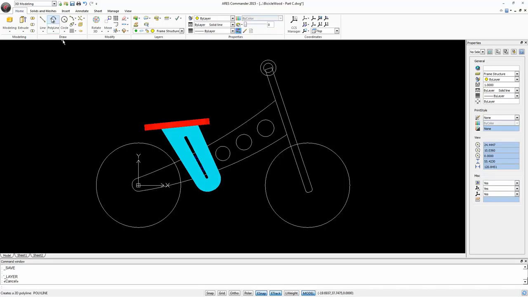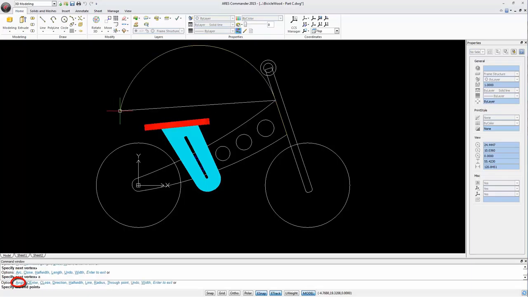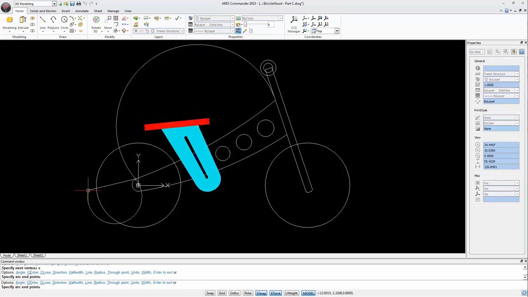So, let's select the polyline function. We can start here. In this case, we need an arc in this section. For that, we choose the option Arc with the A key and simply indicate the endpoint. Don't worry if the arc shapes don't match at the moment. We will adapt them manually.